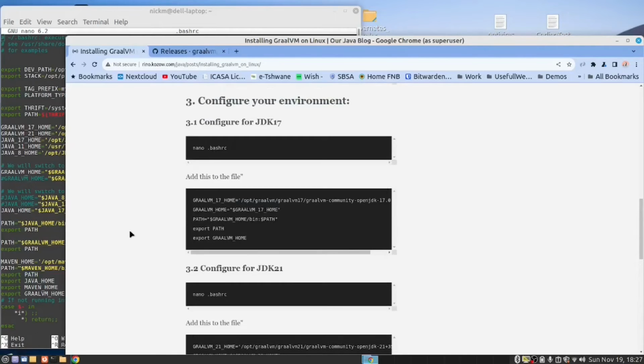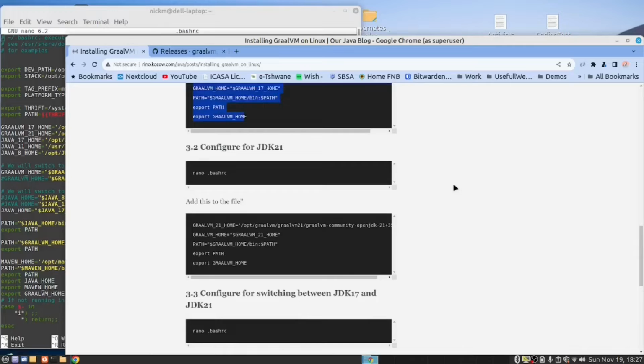Now I've given 3 sets of instructions here. I gave a set of instructions where you're only going to install JDK 17 and you want to use the Graal for that. So as you have seen here, you will only add these values there. Next, I did the same for JDK 21. If you're only going to use JDK 21, then all you need to do is put that into your .bashrc file as environment variables.